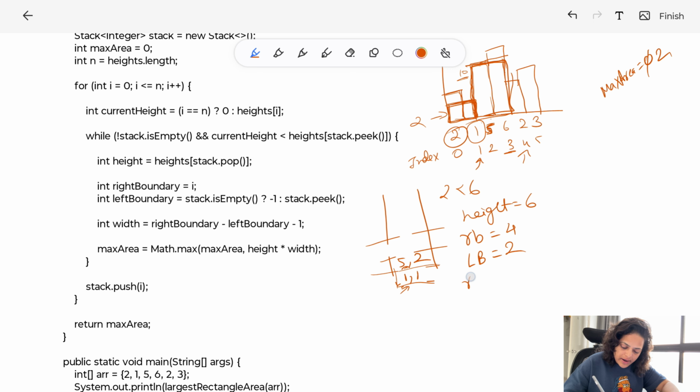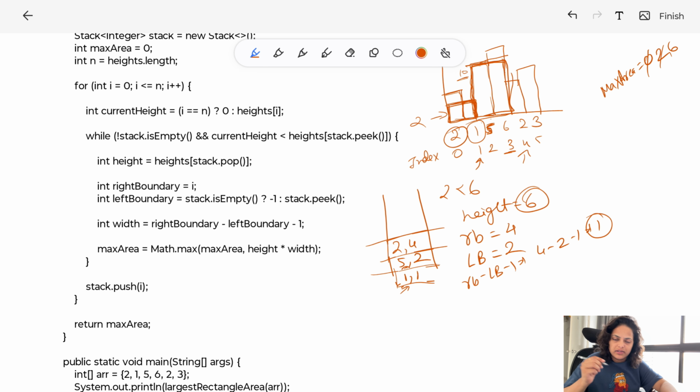So right boundary minus left boundary minus 1, what will be the answer? 4 minus 2 minus 1 will be 1. So height into width, 6 into 1, area would be 6. So max area is less than 6, so I'll assign this 6 to max area. Then I will push this 2 comma 4 into the stack. So 2 comma 4 is here in this stack. Fine.